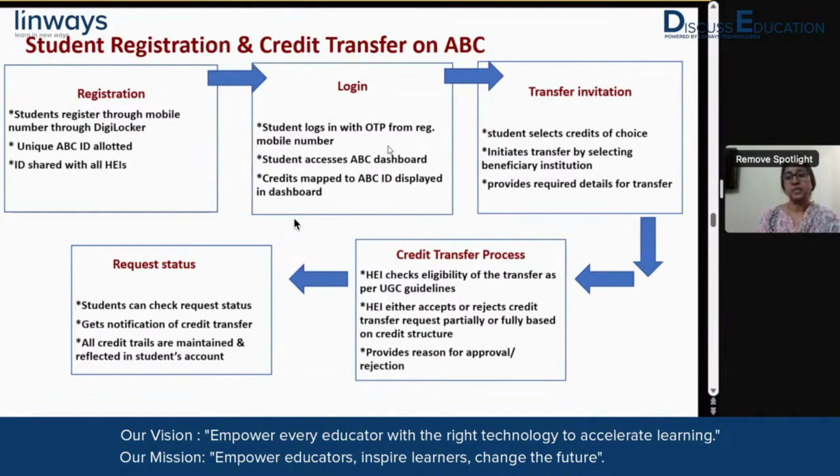And then we have the invitation for transfer of credits. A student selects credits of choice and then initiates transfer by selecting a beneficiary institution. Suppose a student wants to earn some credits from another institution. He sends the invite and initiates the transfer and provides the ABC number even to that institution.